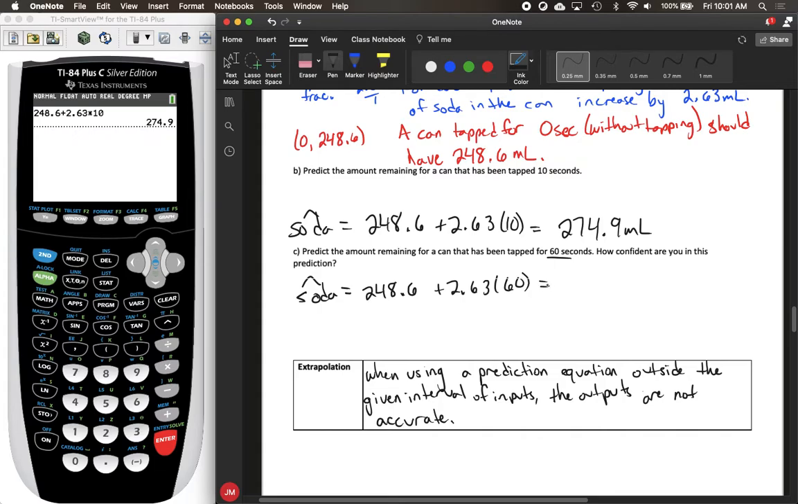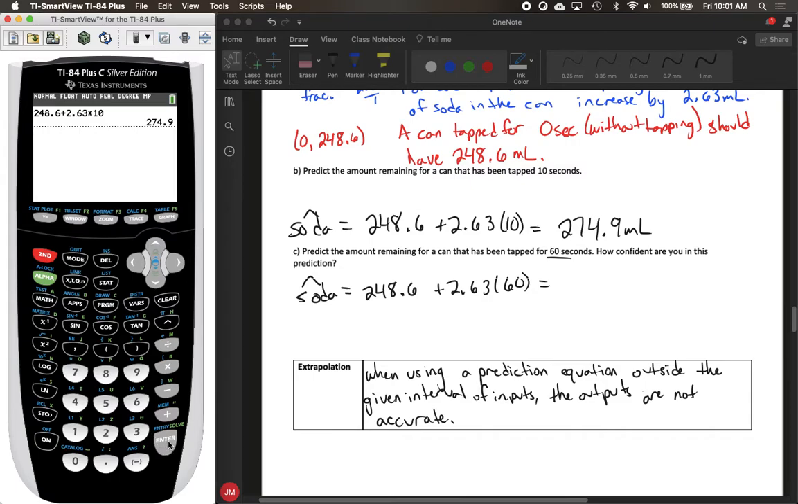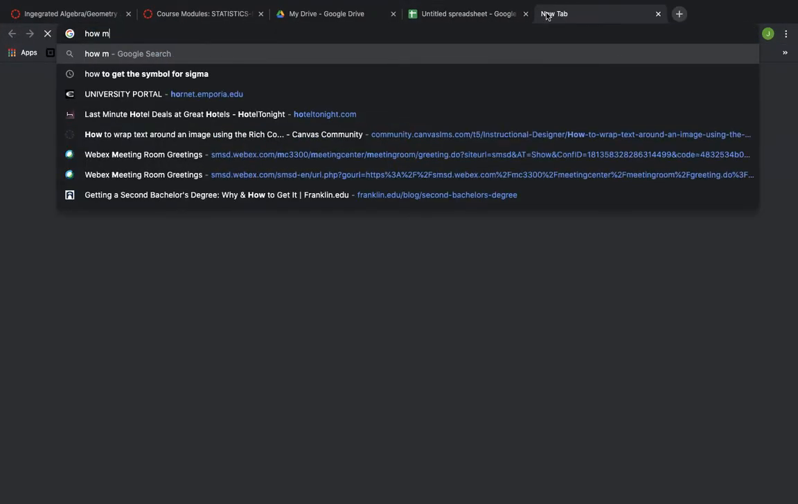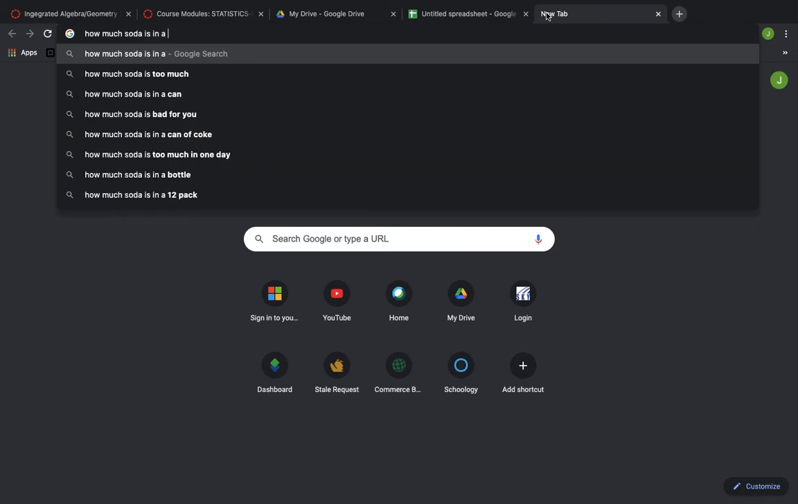So if you were to tap it for a full minute, let's see how much soda we would expect to have in the can. So if you hit second enter on your graphing calculator, then you can just move over and change the 1 to a 6. That'll save you a little bit of time. Otherwise, you would have to type all that back in. But it looks like we would expect for there to be about 406.4 milliliters of soda left in the can. Now, how confident are we in this prediction? Well, how much soda actually fits in a can? Let's go figure that out. How much soda is in a can?